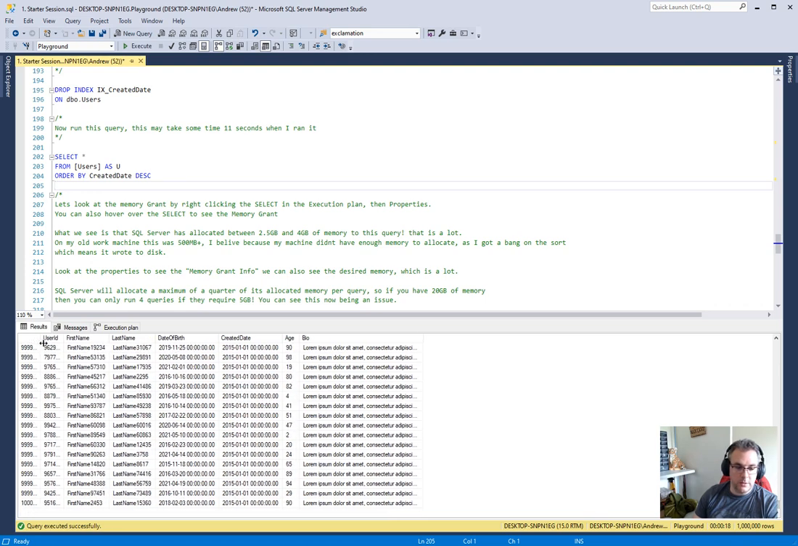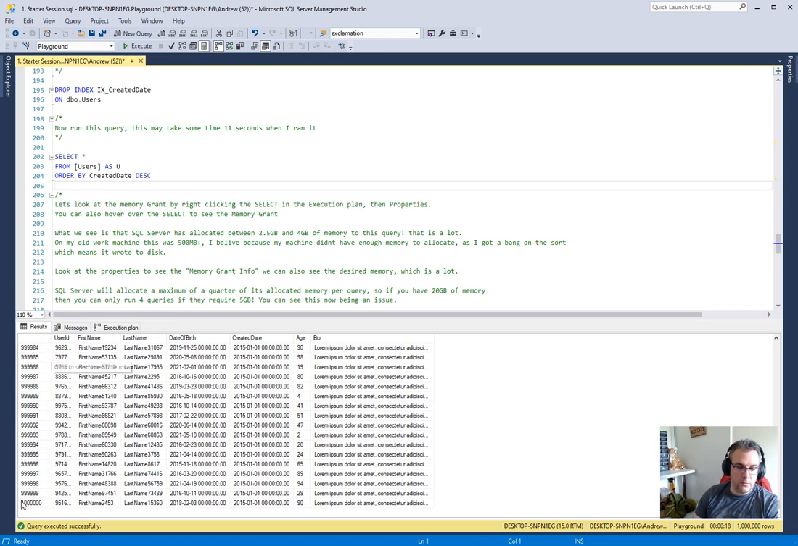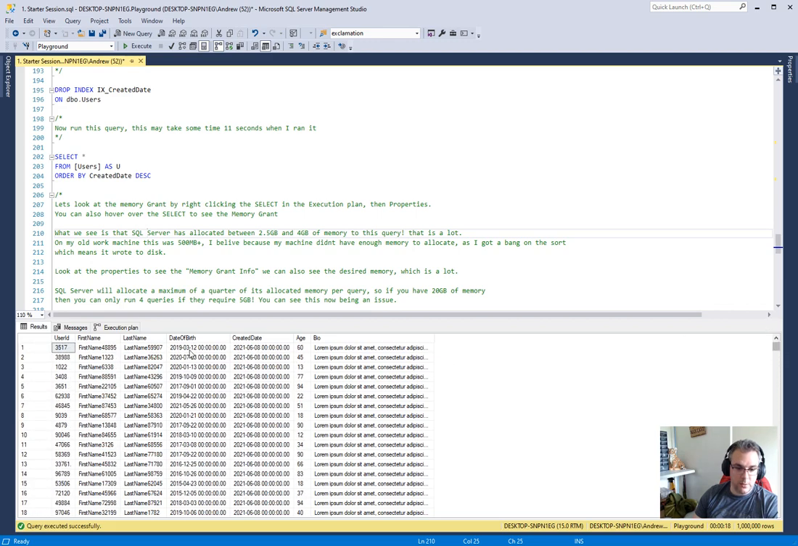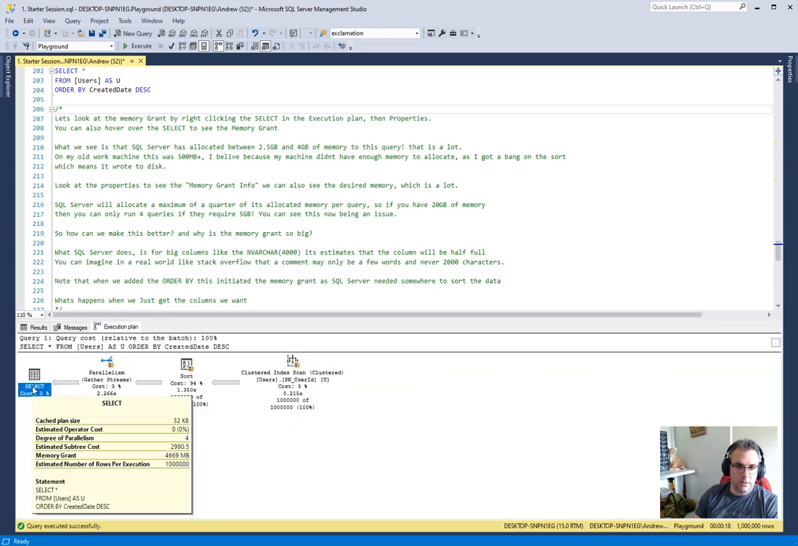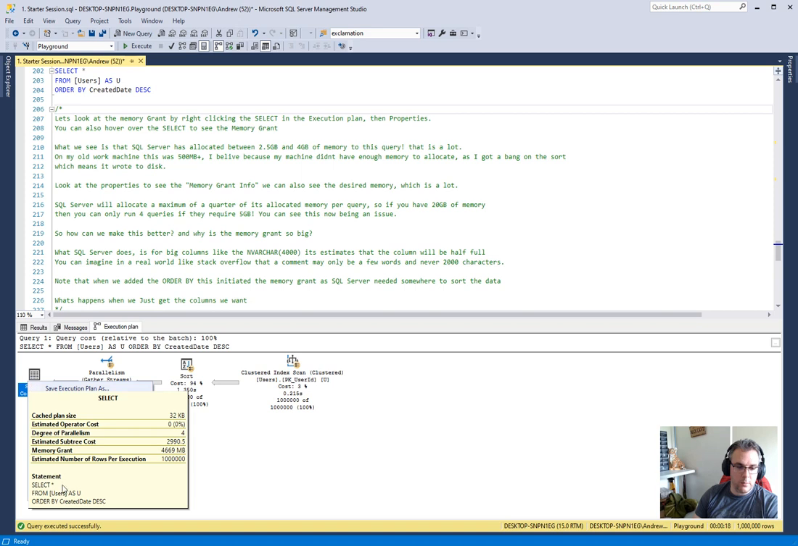You can see 1 million rows being pulled back. They should be ordered by date now, so by creation date, with the newest at the top and the oldest at the bottom. So let's look at the memory grant. By right-clicking the select in the execution plan, we can right-click this and then click Properties.